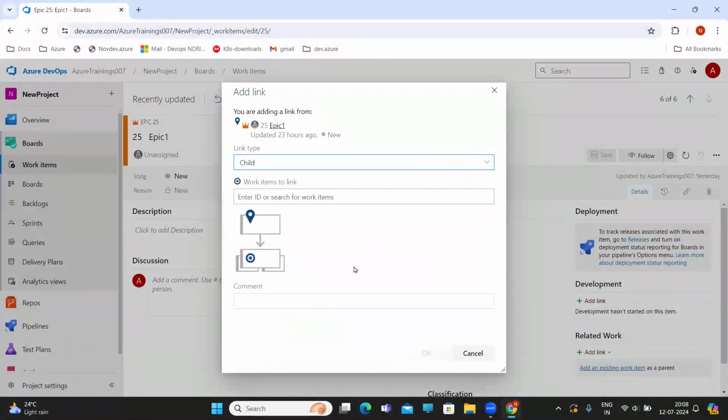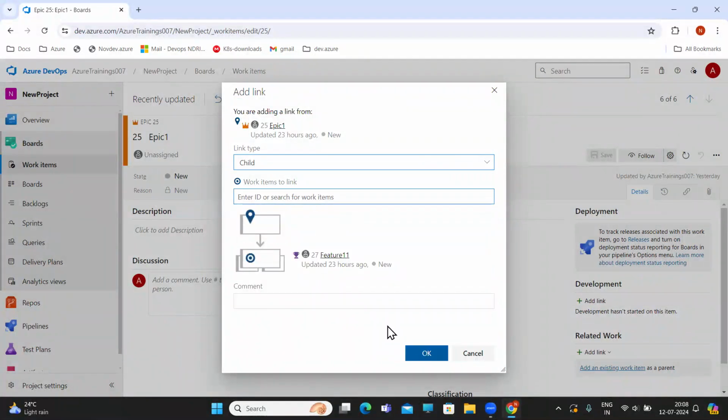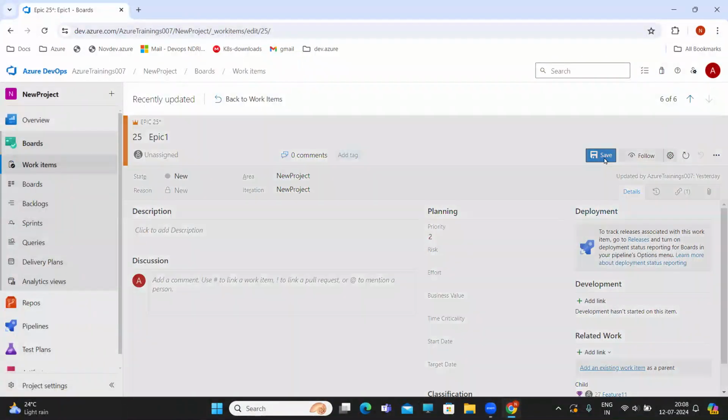Child. Now what are our features? See, already it is listing. Right now we are on epic 1, right? So feature 1. If you want, you can add a comment. Done. Save it. So now I have created a parent-child relation.